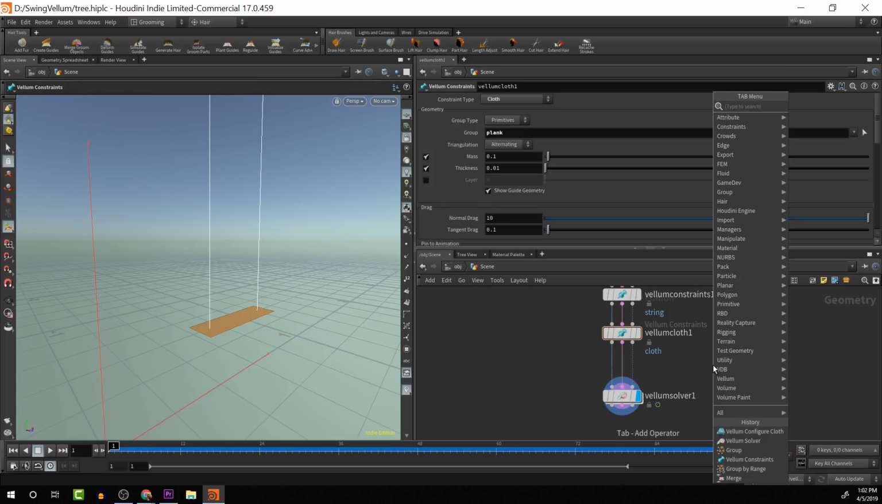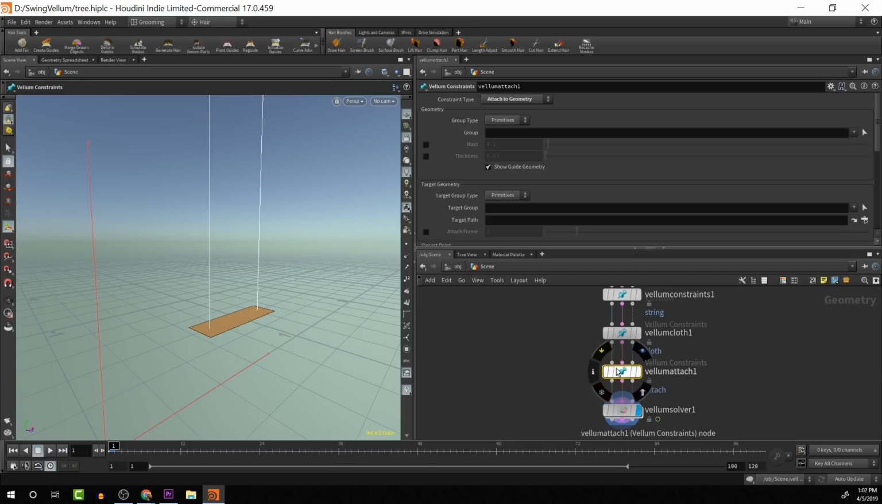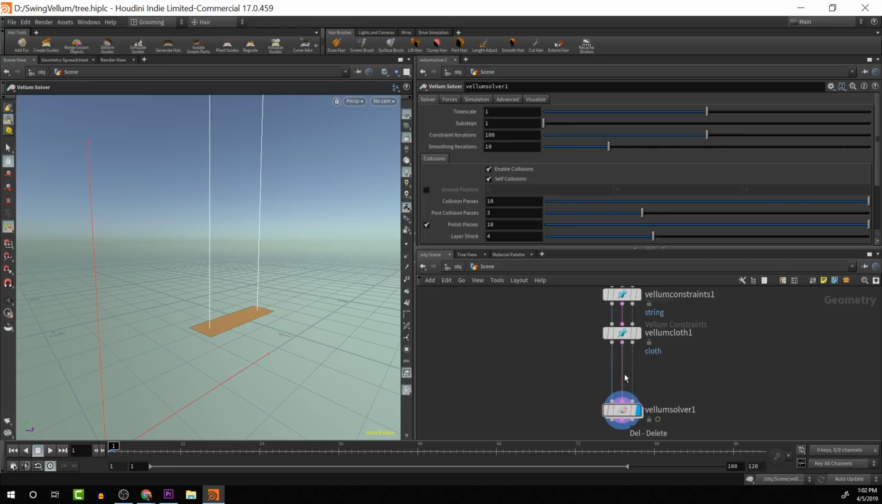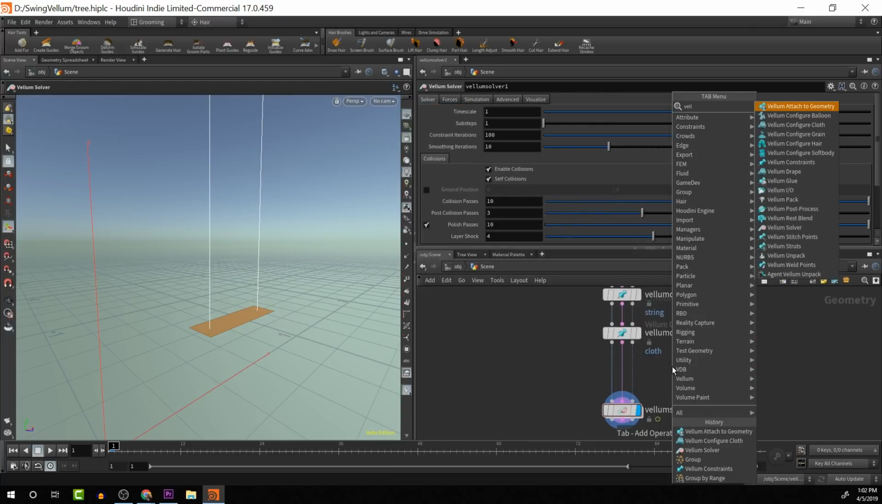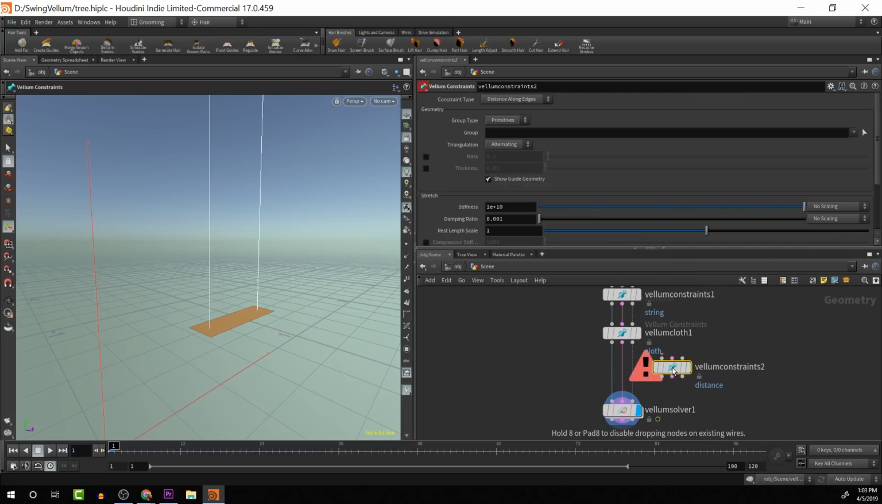Okay, and now let's do attach to geometry. Again, it's kind of working, but I want to make sure that even when we put some stronger forces and things like that, that it won't break. So we want to attach the plank, and oh, so it's not attached to geometry, sorry, wrong node. We want the vellum constraint, yeah, we want a vellum constraint, we'll put that in here.